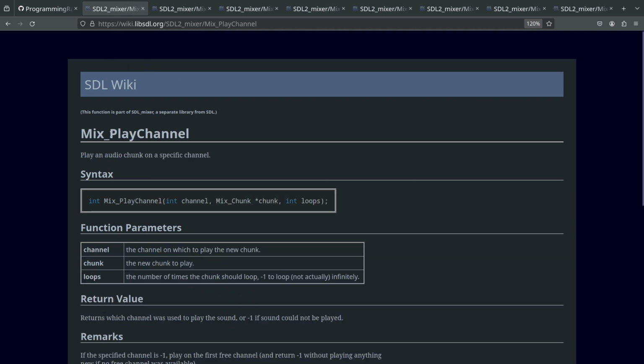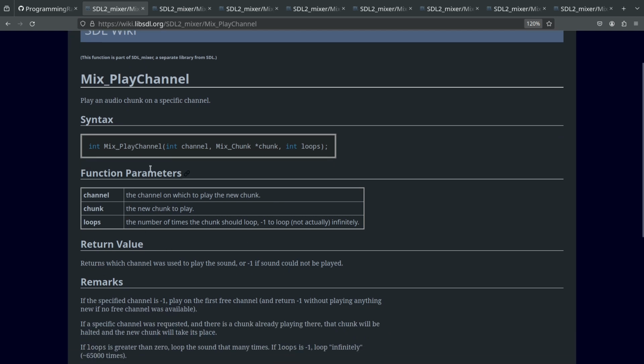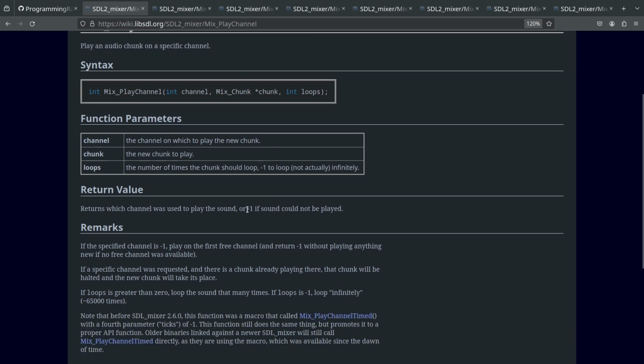So now the way we play an audio effect is we use mix play channel. And we can specify the channel, and I believe we can just put -1. Where's it? Channel, new chunk. Yeah. So we're going to use -1 for the channel. So whatever is the first available channel, if channel 3 is available, it'll play on channel 3. And this is going to return what channel it played on. And again, I actually don't care what channel it played on. And you can also check this for error if it's a -1.